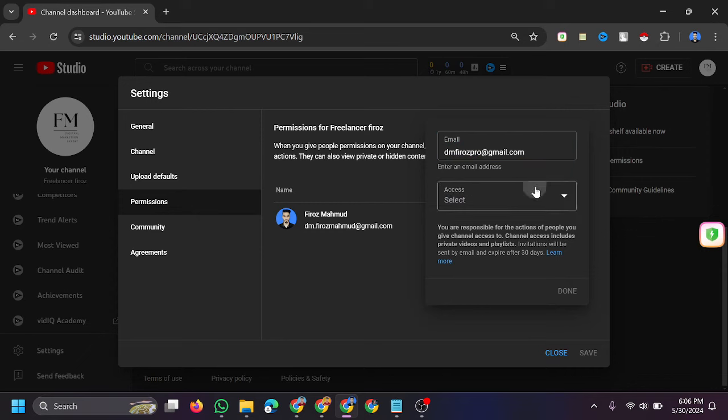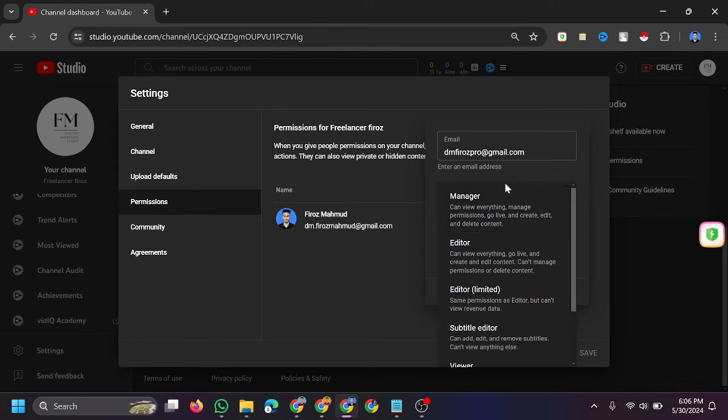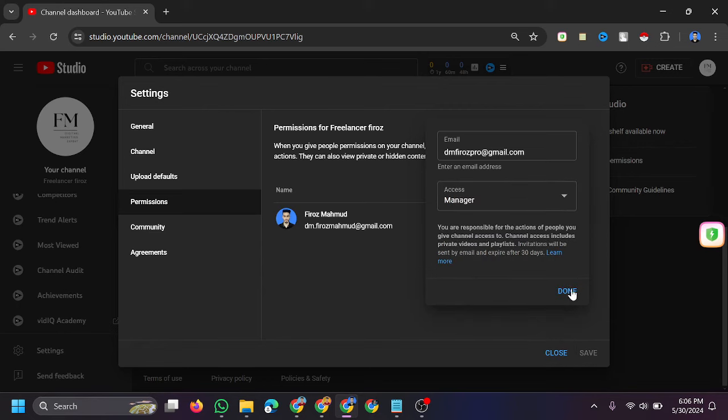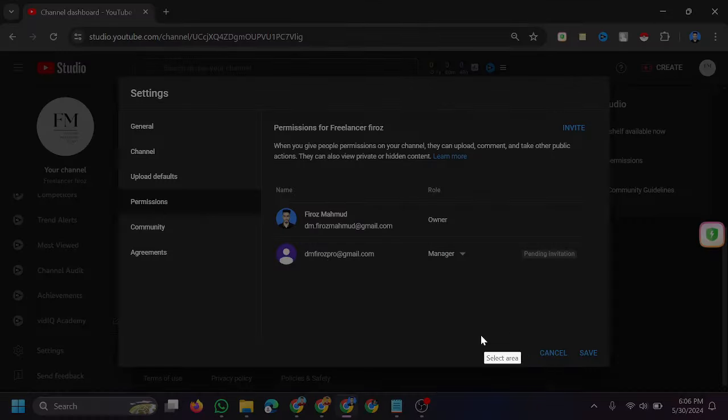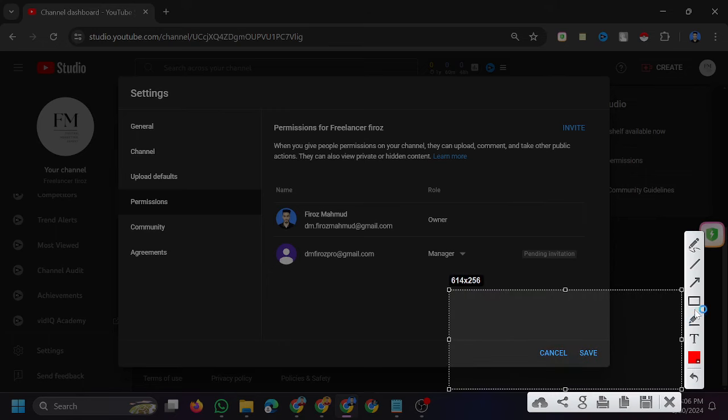So type the email address and select access. So I need your manager access. Then you click Manager and click Done, and just send. Click the Send button, Save button, and access is done.